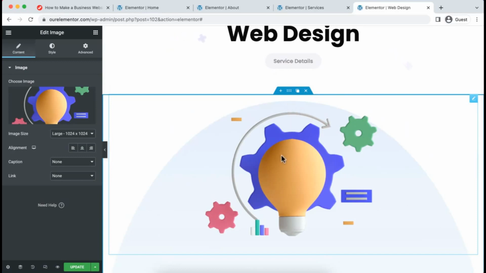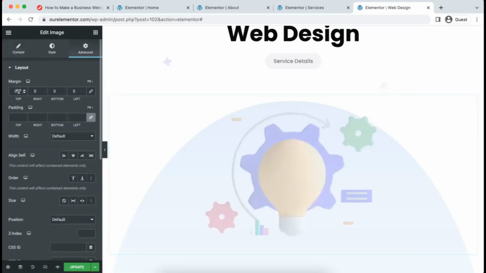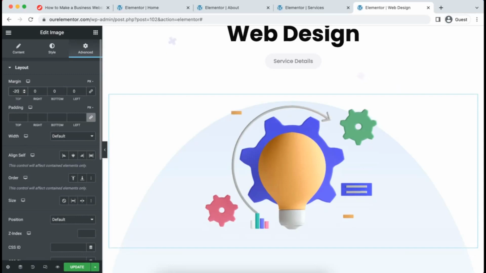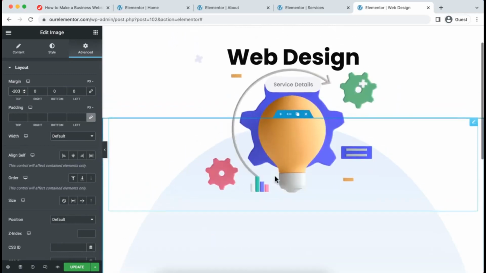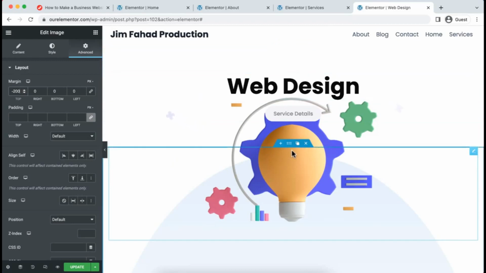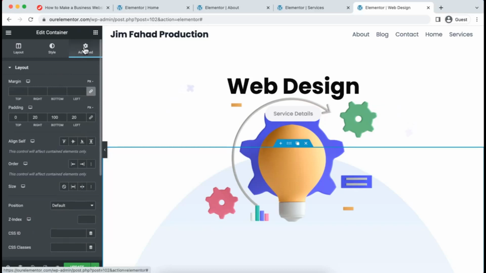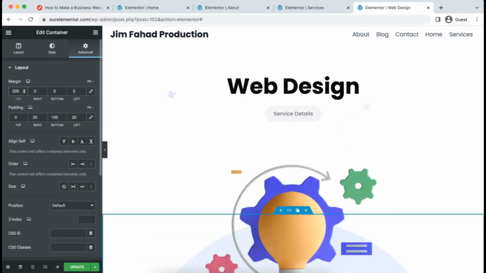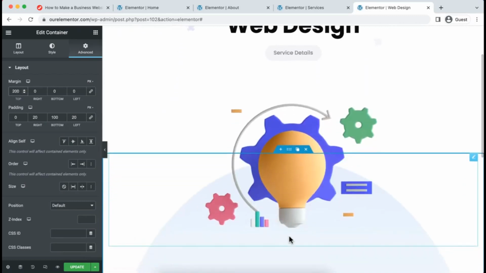So I will be using some negative margin. Let's just go under the Advanced tab, unlink the margin. Here I'm adding negative 200 pixel of margin, and you see it's inserting within the banner. To recover that, we can select this container, and from under its Advanced tab, let's unlink it. Here at the top, we will be adding positive 200 pixel of margin. So here I'm adding 200 pixel of margin top. So right now it's looking great.